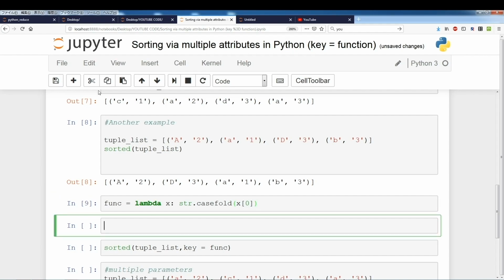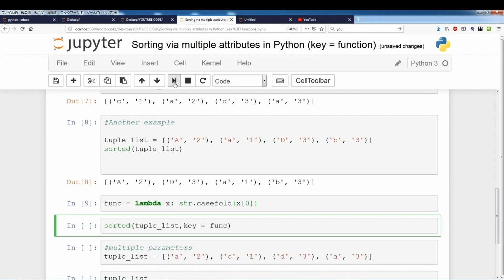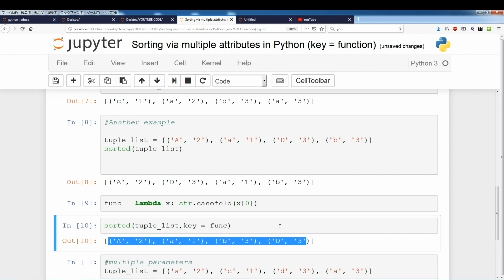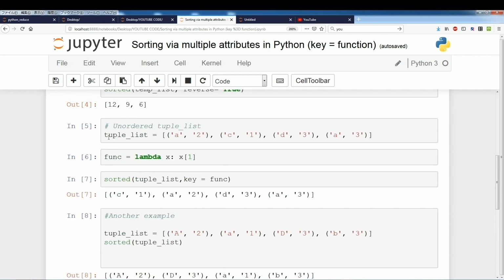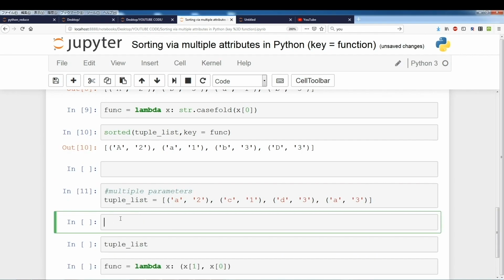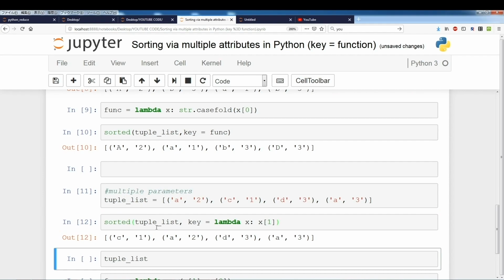So let's run this. All right, as you can see, it's based off of the letter itself. So A, B, D. There's still one more problem that I've encountered and I wanted to know how to solve. So I did a little studying and digging. Let me get the original list. Now here's the problem. If I run this and then we do the sorted tuple list, I've created a contrived example, but here's where we want to sort based off multiple attributes.